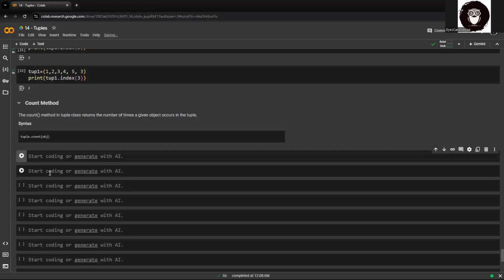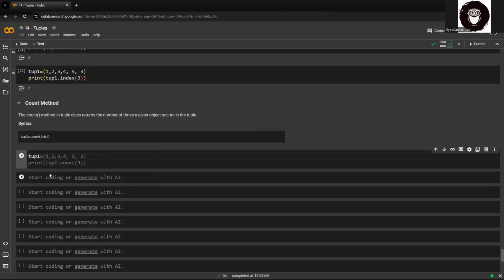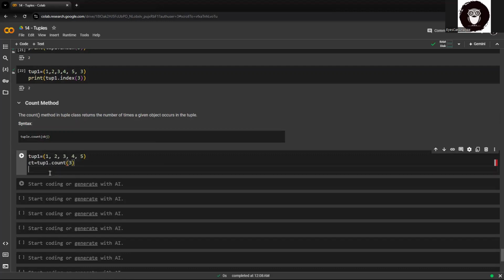So let's quickly jump on to an example. Suppose you have a tuple1 which is equal to 1, 2, 3, 4, 5. I am checking for an occurrence of 3 in this tuple. So let me store it to a count variable and then I'll print it.